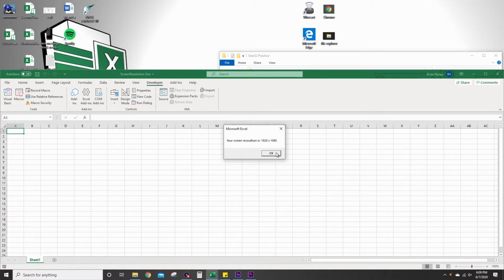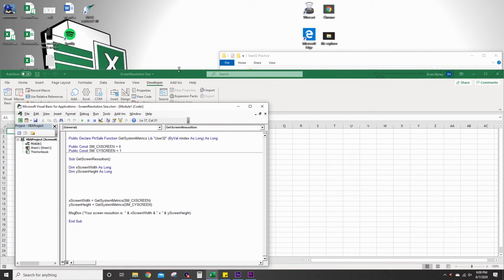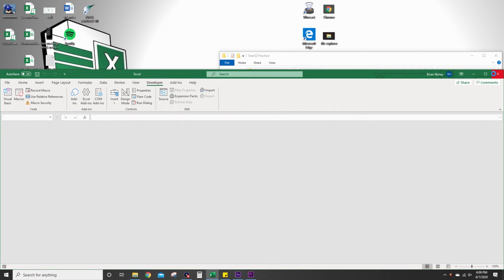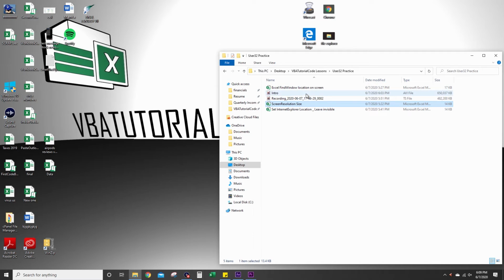So if you watch my XY coordinates video, you could see where on the screen you are. The more you are to the right, the higher the number is. So you could set different places to click all over your screen. So that's how you could see your monitor size.